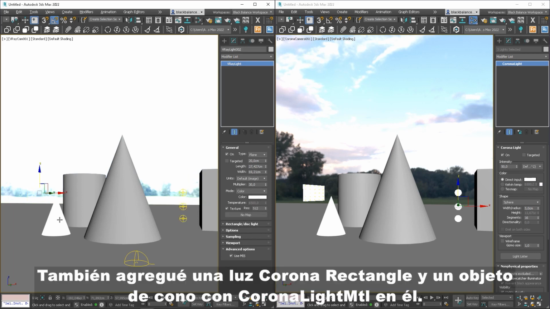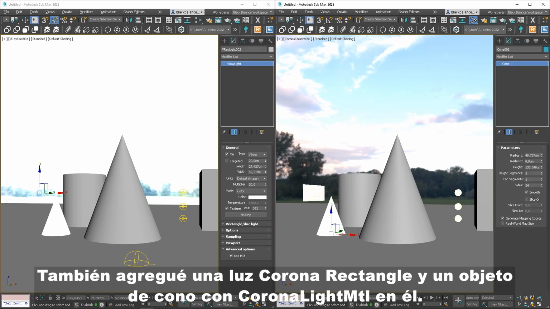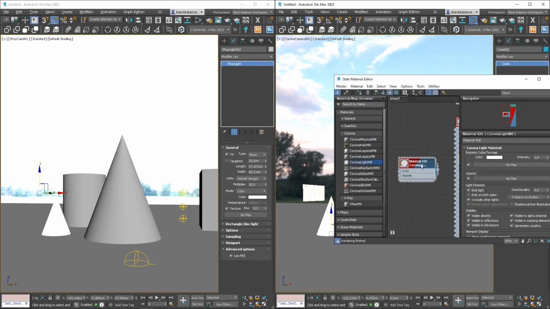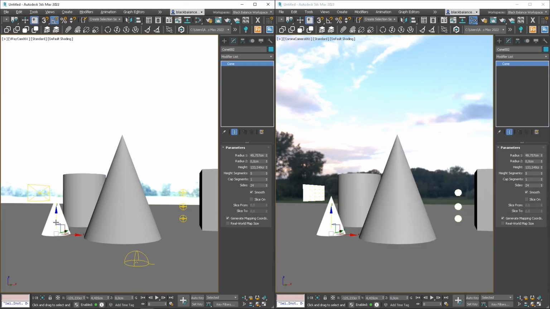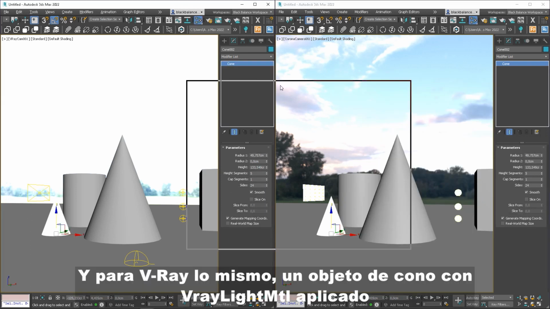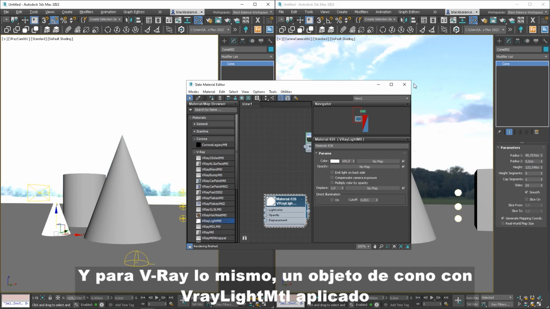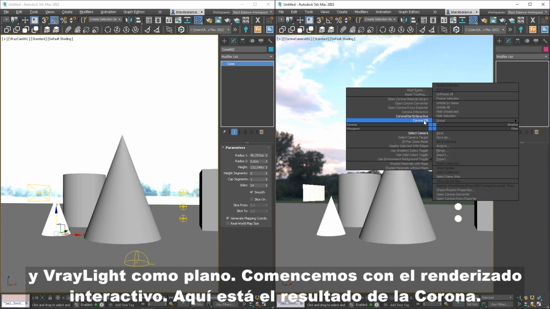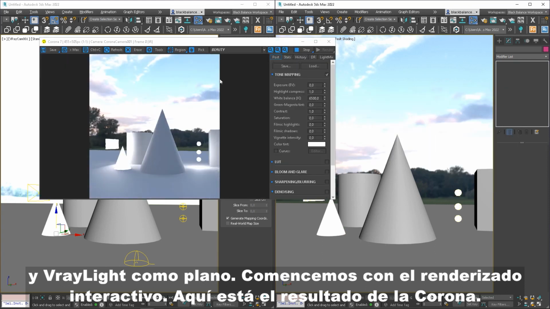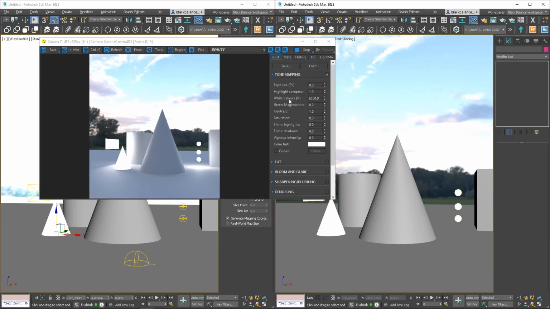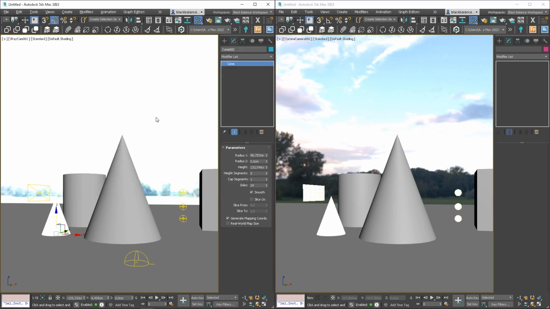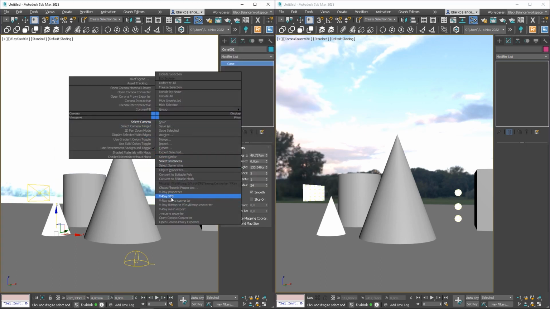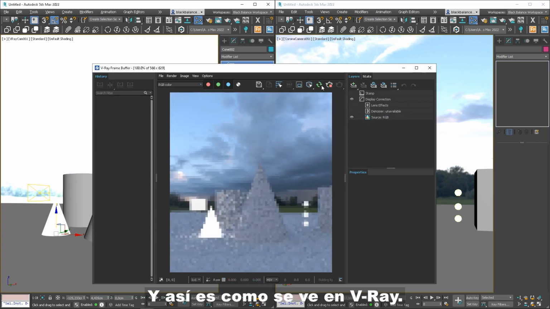I also added a Corona rectangle light and a cone object with the Corona light material on it. And for V-Ray, the same, a cone object with V-Ray light material applied to it, and V-Ray light as a plane. Let's start interactive rendering. Here is the result for the Corona. And here is how it looks in V-Ray.